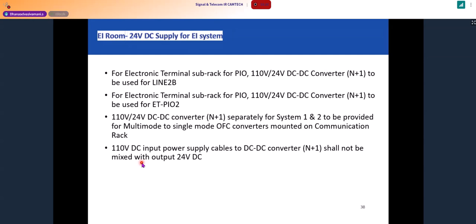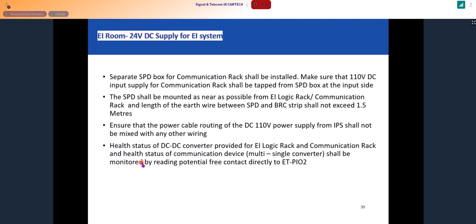And for all the power supply within the EA room, we can use 1.5 square mm cable, red and black for identification. And a separate SPD box for the communication track shall be ensured. That is, a separate surge protection device should be installed for the communication track. This 110 volt should not be taken from the IPS. It should be taken from another surge protection box in the EA, so from there you have to tap it.